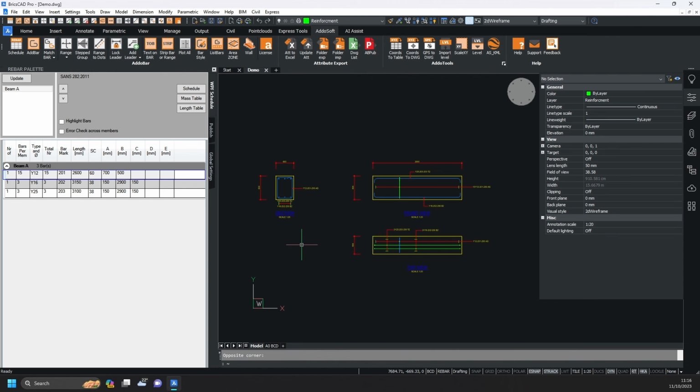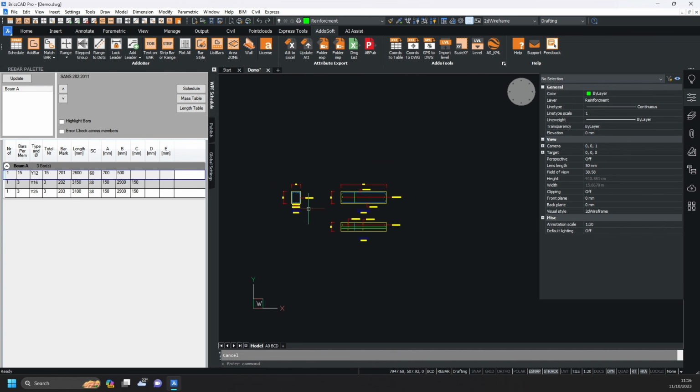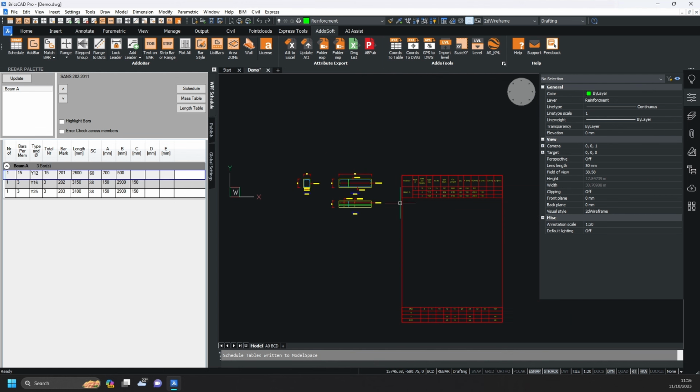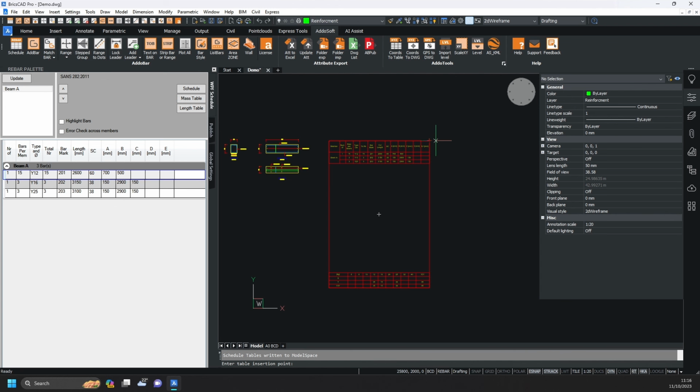To add the schedules to the drawing after everything is done, you can do the following. Select the member name. This can be one or multiple. In our case, it's one. Press the Schedule button and place a location of the schedule. Then we can also add the mass and length table if needed.